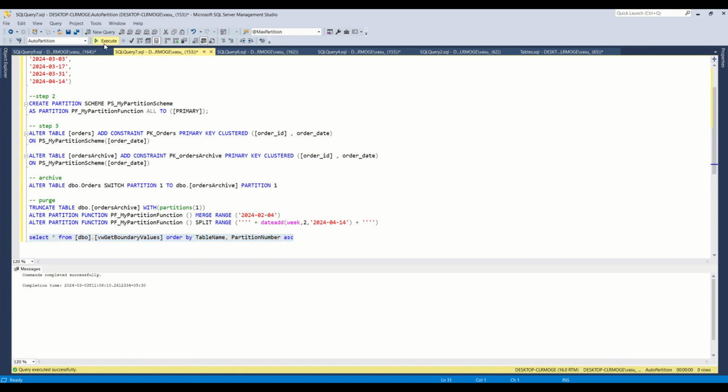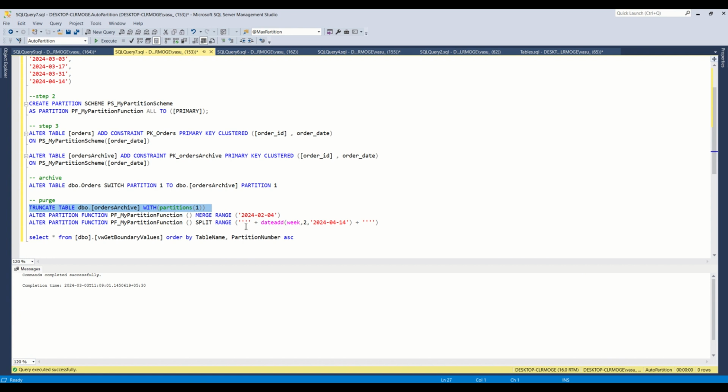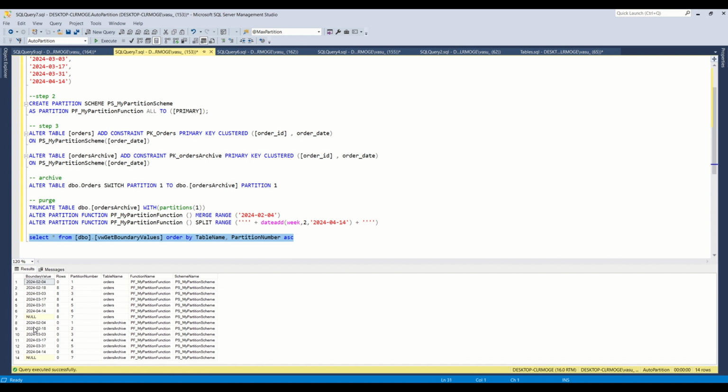If you look at it again, you can see that this table's rows are now 0, and my archive table has those rows added, which means I have successfully moved the data of this boundary value to the archive table. Now let's imagine this data has been archived for more than 4 weeks and I want to truncate it. So I'm saying truncate table with partition 1. Let's try this. The rows are 0 and we see that it has been truncated successfully after 4 weeks.